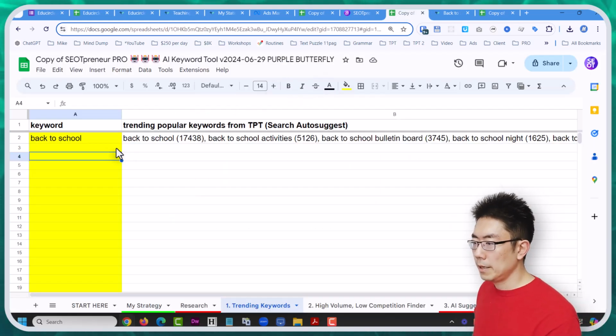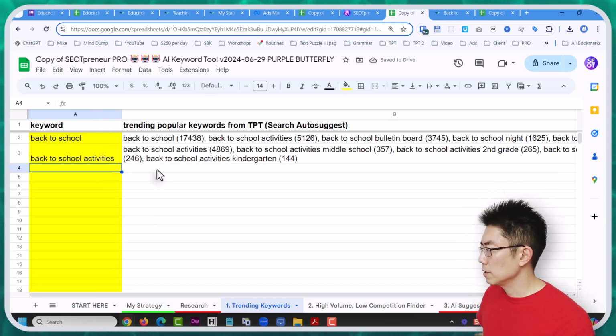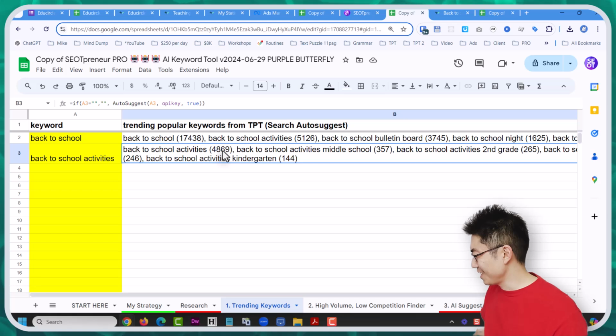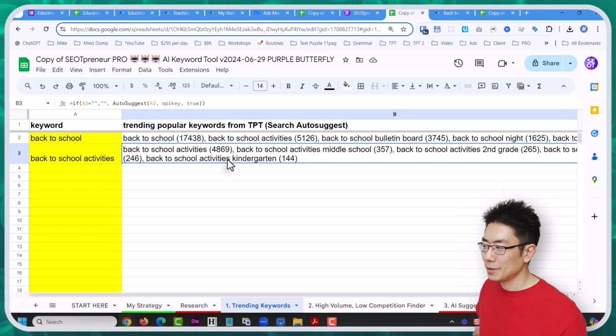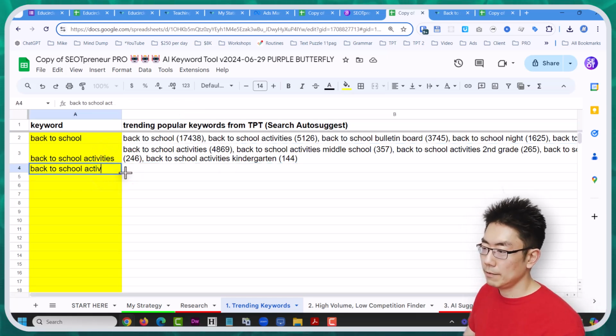I'm going to go back here and I'm going to type back to school act plural. So back to school activities. Can you see how in the 30 minutes that I've been recording this video, the number of searches has changed? And this represents the number of searches in the last 30 days. And it's a rolling window. So that's interesting. 4,869, who knows? What if I search up back to school activity singular?